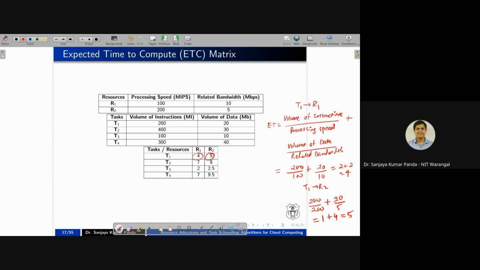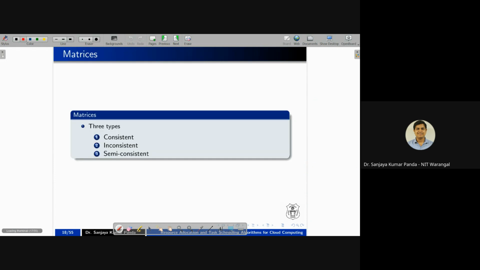And it looks like a matrix. I can say it is a task resource matrix, right? So rows represent the tasks and columns represent the resources. If you want to look at the properties of this particular matrix, this matrix is of three types. One is called a consistent matrix, another is called an inconsistent matrix, and another is called a semi-consistent matrix.